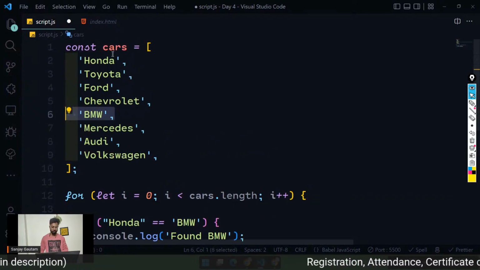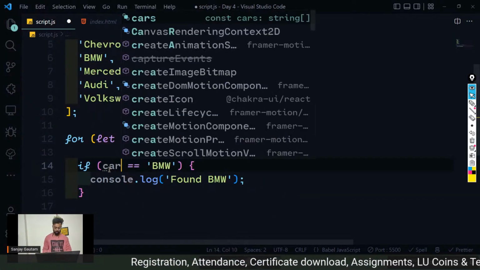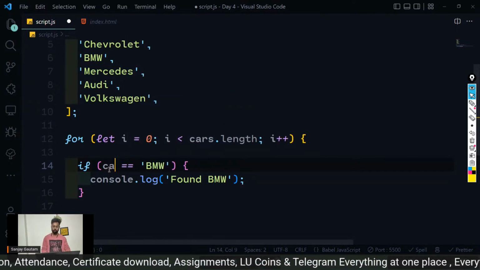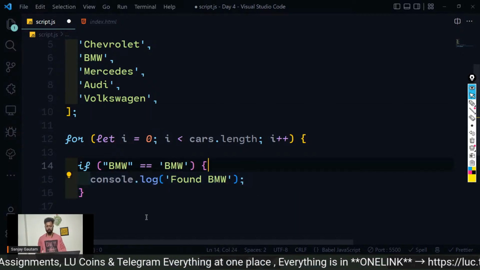And at this part, 0, 1, 2, 3, 4. If the value of i is equal to 4, we will have 4 here. And the fourth element is BMW, and BMW is equal to BMW. So we will log out this for BMW.